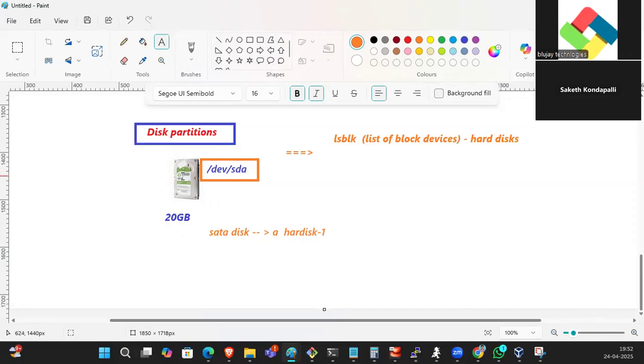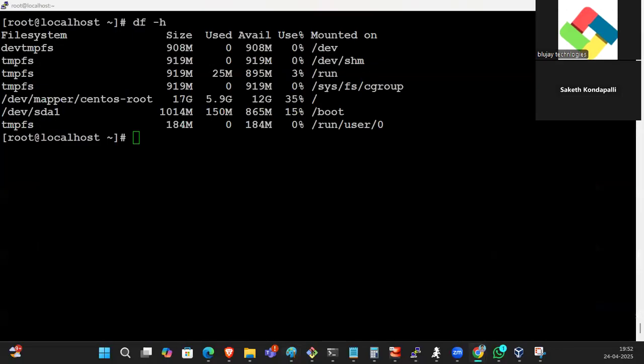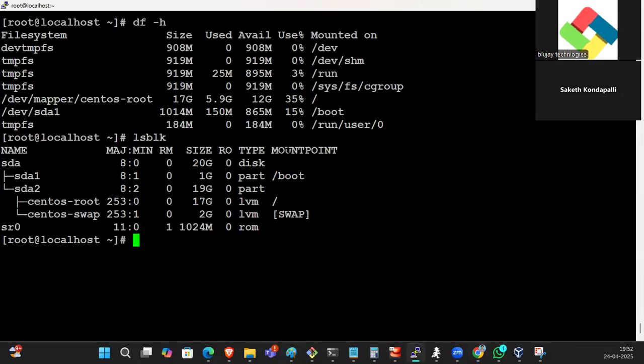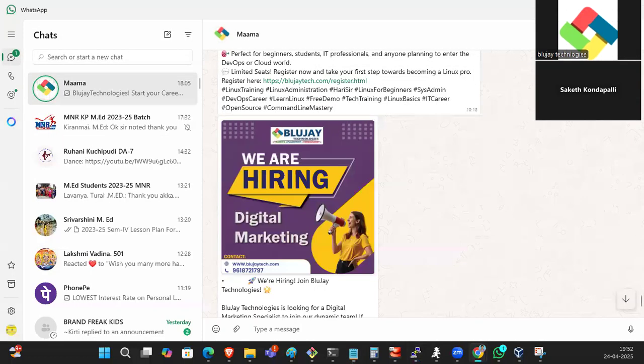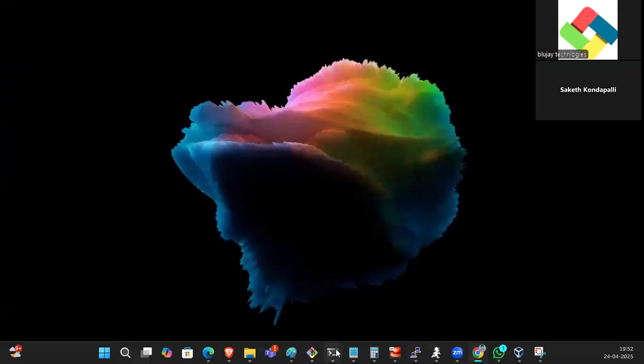Did we understand? Let's see how you can check this in the Linux machine. The command lsblk is list of block devices. This is SDA. If you attach another hard disk, it will show the other hard disk. How many partitions did you create? You created 2 partitions. We'll discuss tomorrow what this is and why.